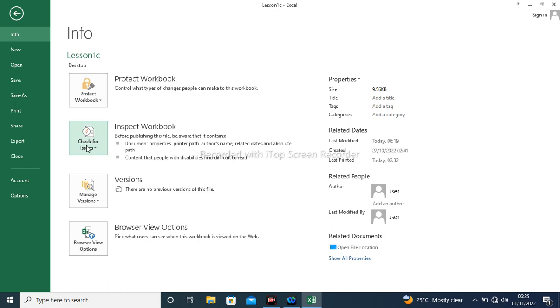Down here at check for issues, this is where we go when we want to inspect the file to assess if there is hidden information, properties, or issues which may cause us problems while we are manipulating the file. There might be hidden columns, rows, hidden sheets, or other issues which may disturb us.